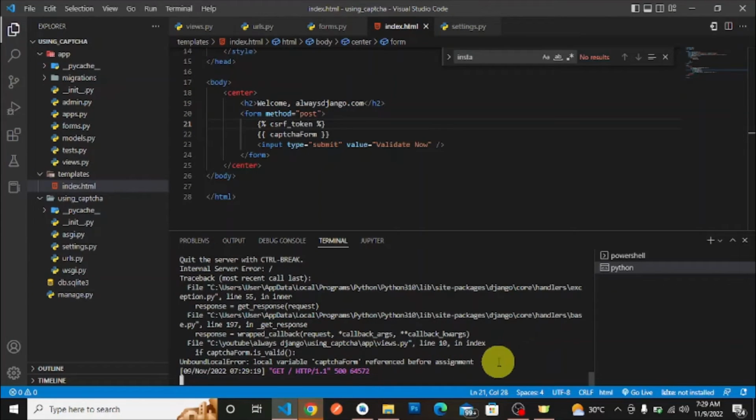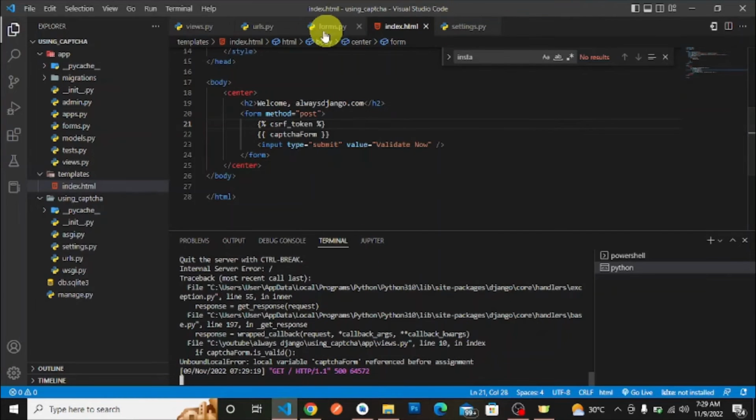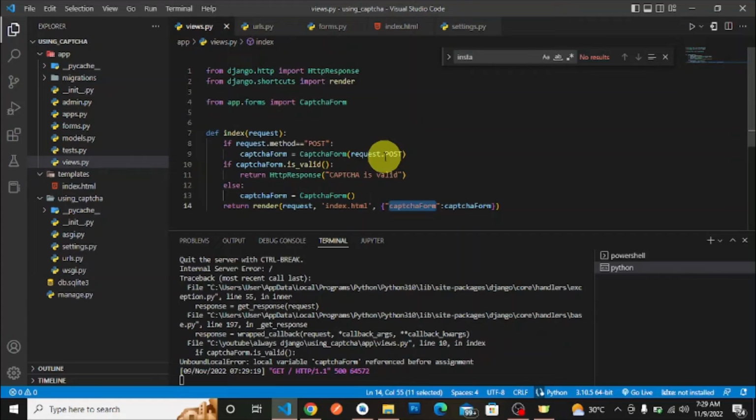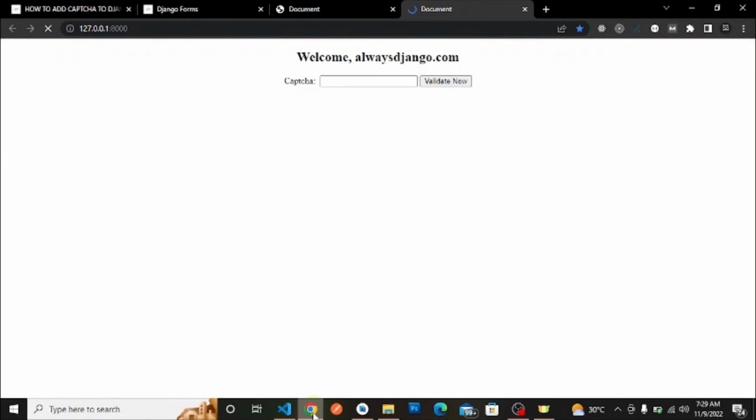We say, what does this say? CAPTCHA form is referenced before assignment. Let's see the error: local variable CAPTCHA form referenced before assignment. Let's see what is wrong. Let's come here. If this is this, let me take this inside and see. Yeah, so that is it.